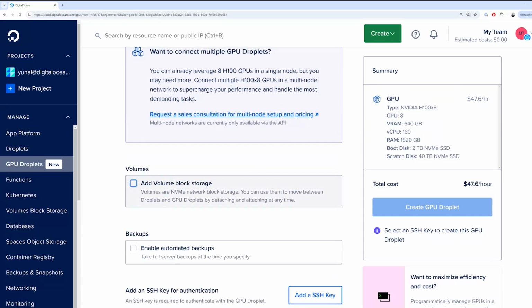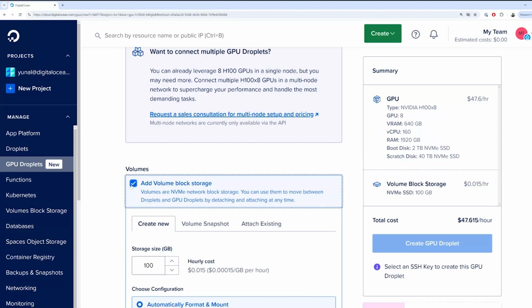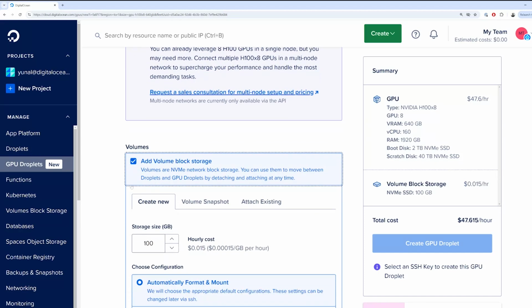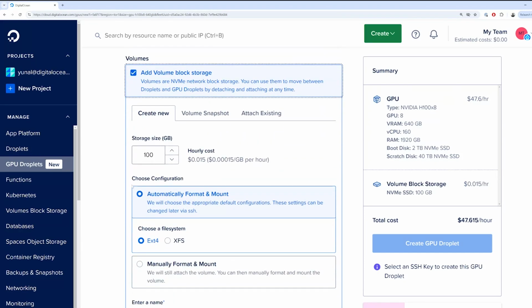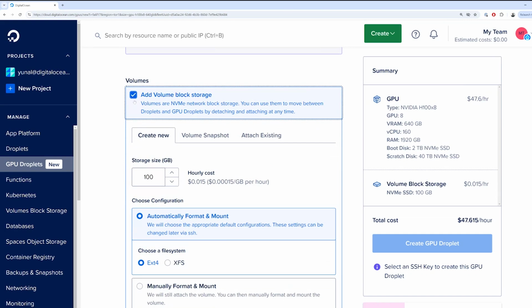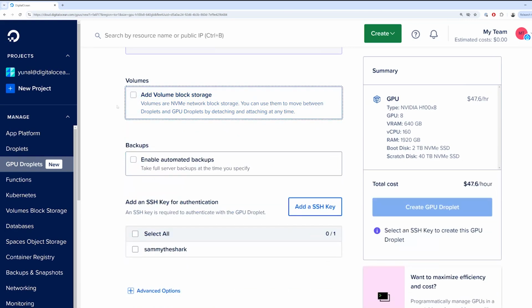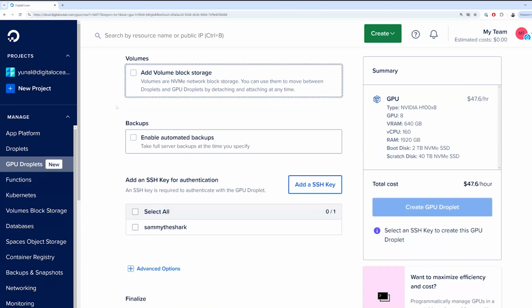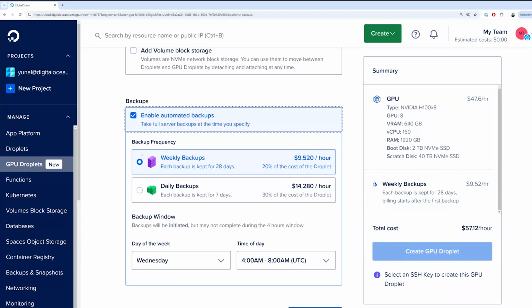Based on your environment and your use case, you can always opt into adding super fast block storage to your GPU droplets. For the purpose of this demo, I will be skipping this step. We also highly recommend enabling data protection for your GPU droplets. And in order to maximize security in the case of a disaster, I will go ahead and enable our brand new daily backups offering.